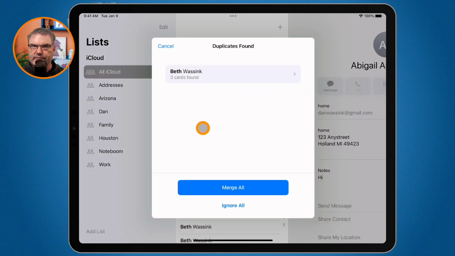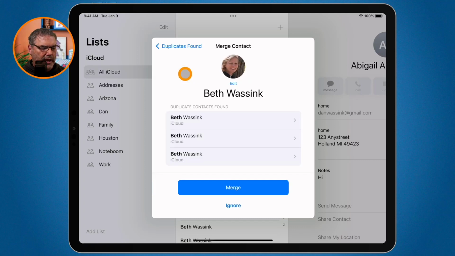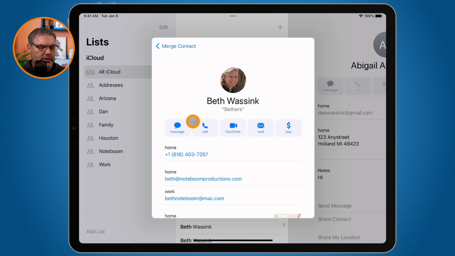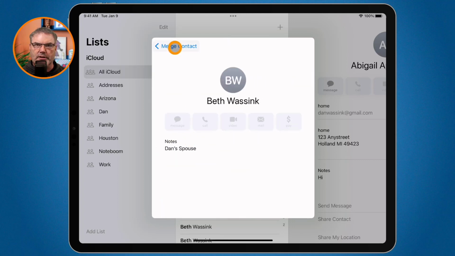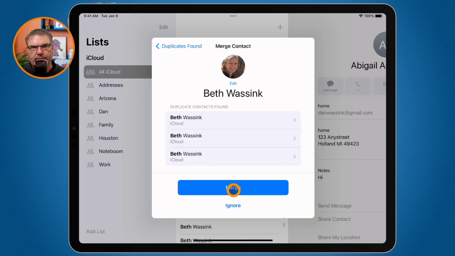I go View Duplicates. We can see that I found 3 cards with Beth. Now what I'm able to do is just tap on the blue button to merge it, or I can go into the 3 cards, and I can see what information is different. Again, can't do this on a Mac even. So if I tap on the first one here, I can see what the information is there. Tap on the second one, I can see her information there. So you can go through each one of these, and then you can merge them all together if you want.